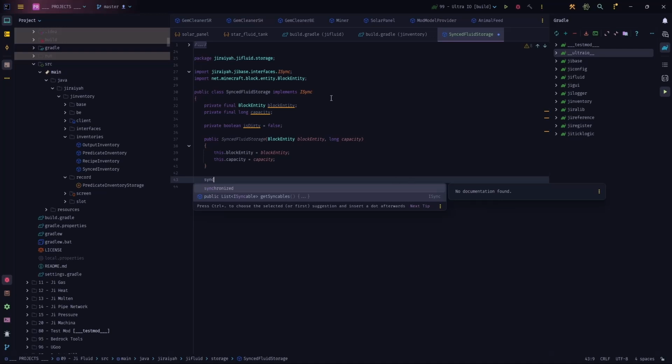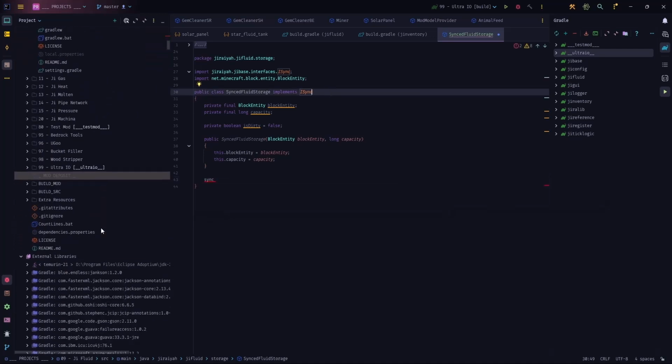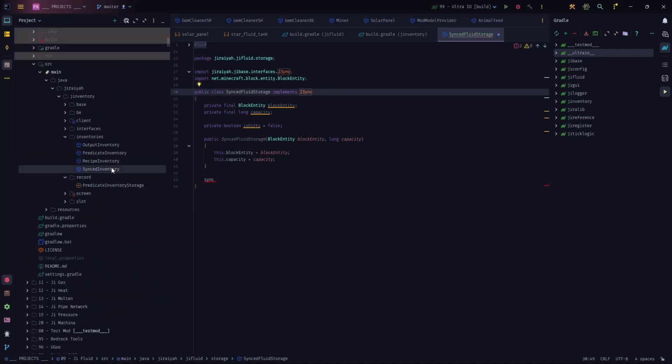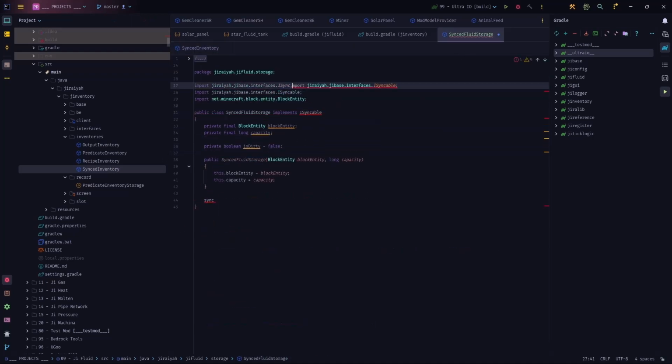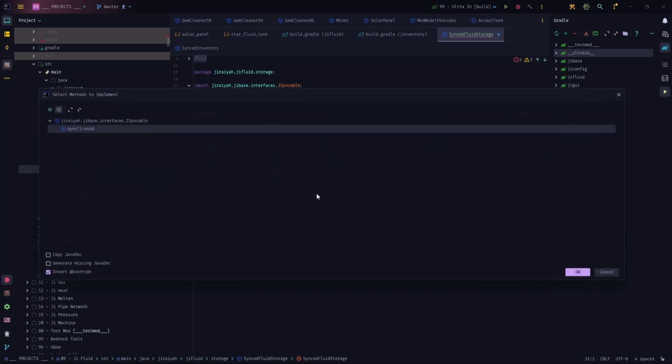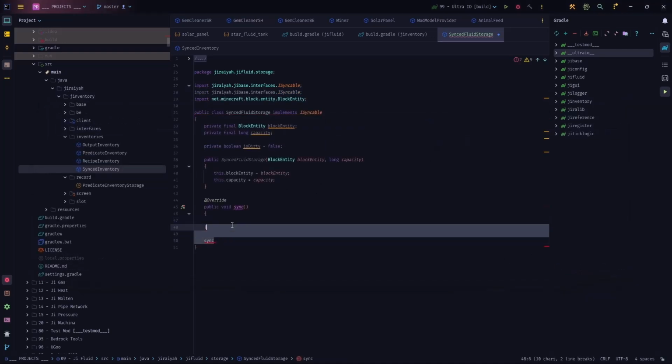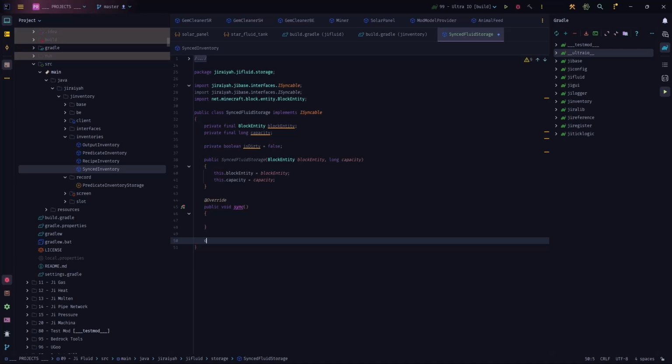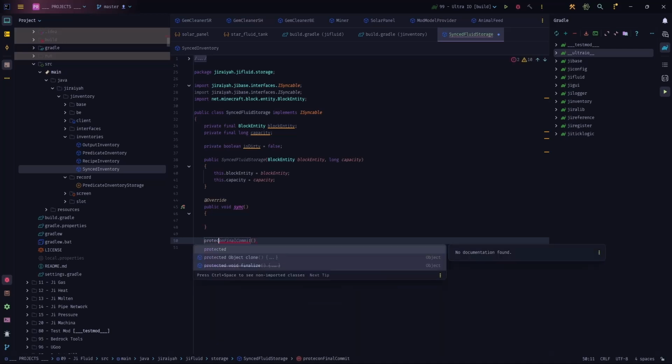Oh, sorry, it's not isync, and here I need to be careful. I think, yeah, it's isyncable. Okay, now it is yelling at me that I need to override a method for the sync, and that is exactly what I wanted. Then we will have on final commit, and we need to be protected void.